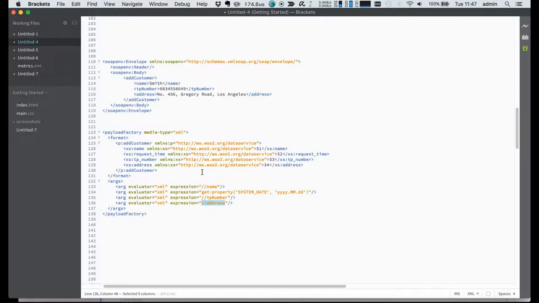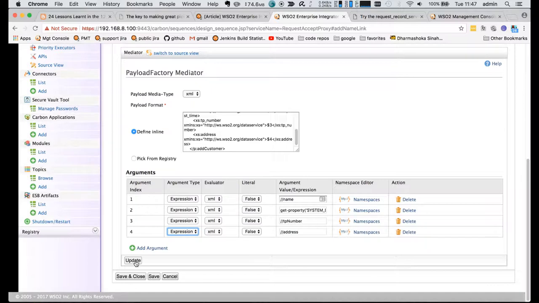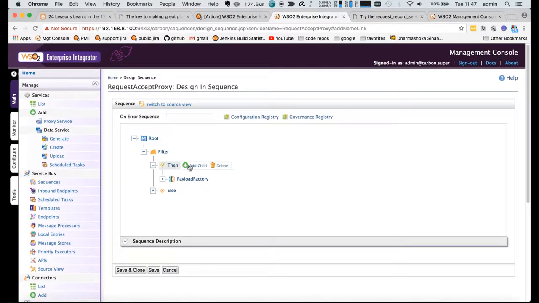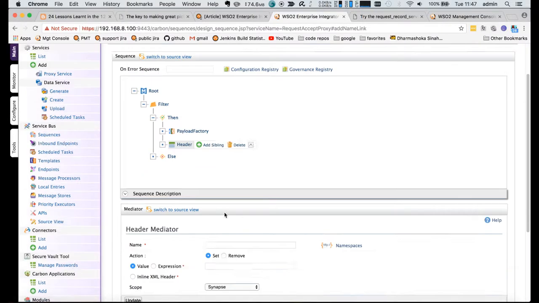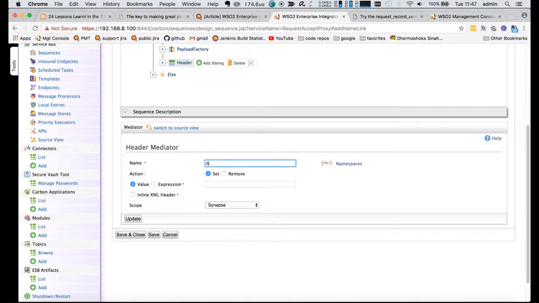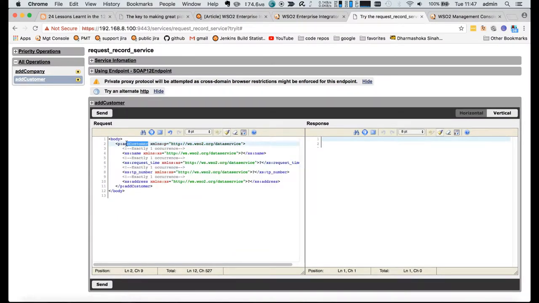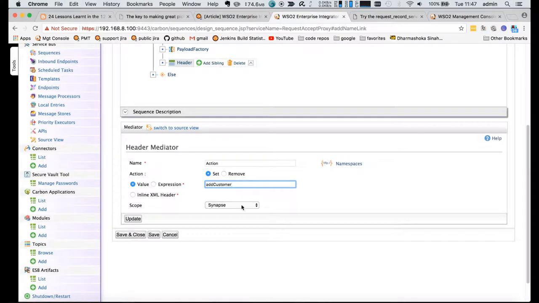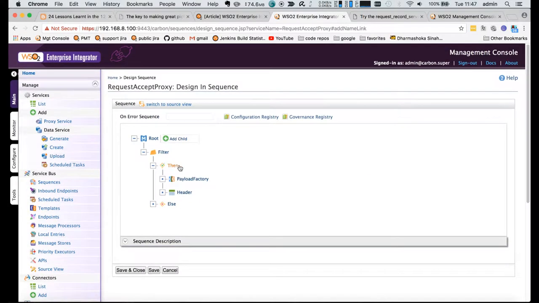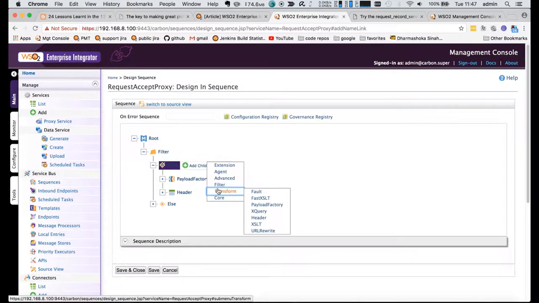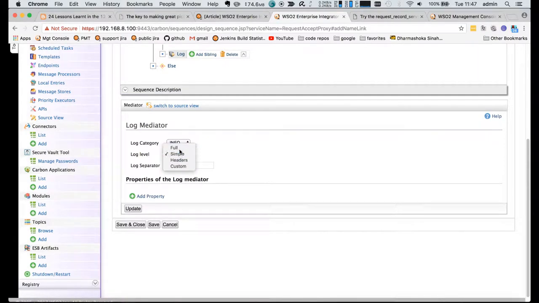After that, we need to add the header mediator, because in the same service we have two operations, so we need to define the action as add customer. So we are in the then part of the filter. Okay, so after that, before sending the message, I'm doing a full log. Full log means the fully constructed message in the message context will be printed there.